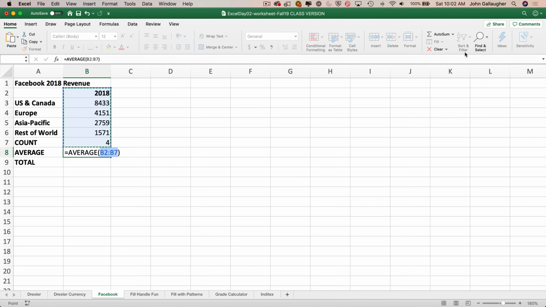So what Excel does is it takes a look above this function and it highlights all of the numbers it can find. Now this is a selection I don't want to make because 2018 isn't meant to be treated like a number, it's meant to be treated like a label. Also, I don't want to average the count 4 in here either. So I'm just going to move my cursor up.